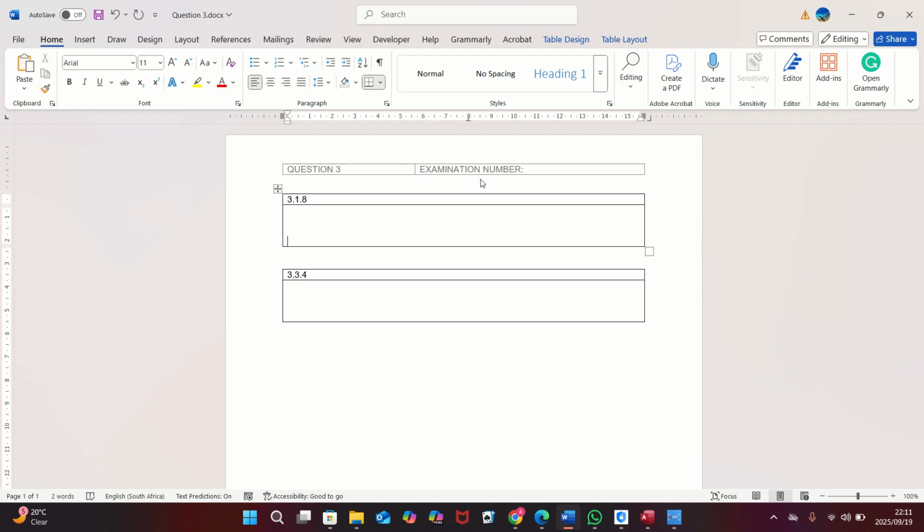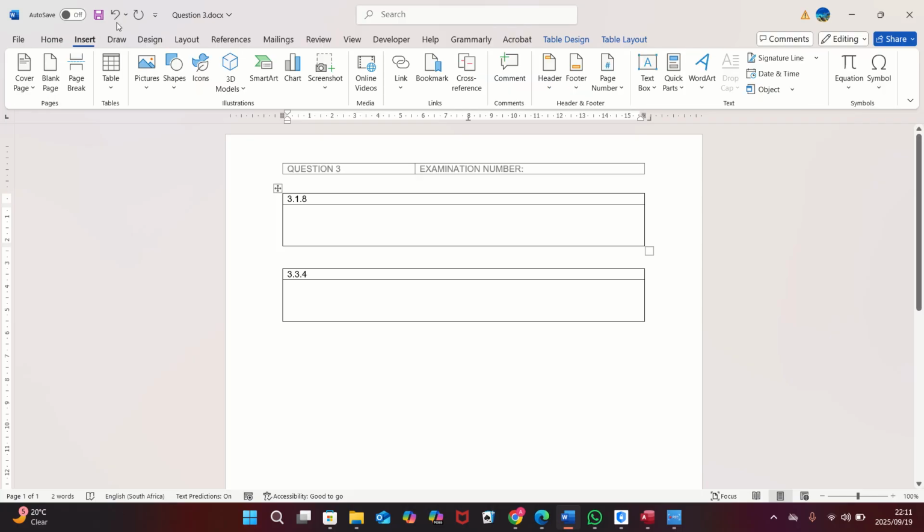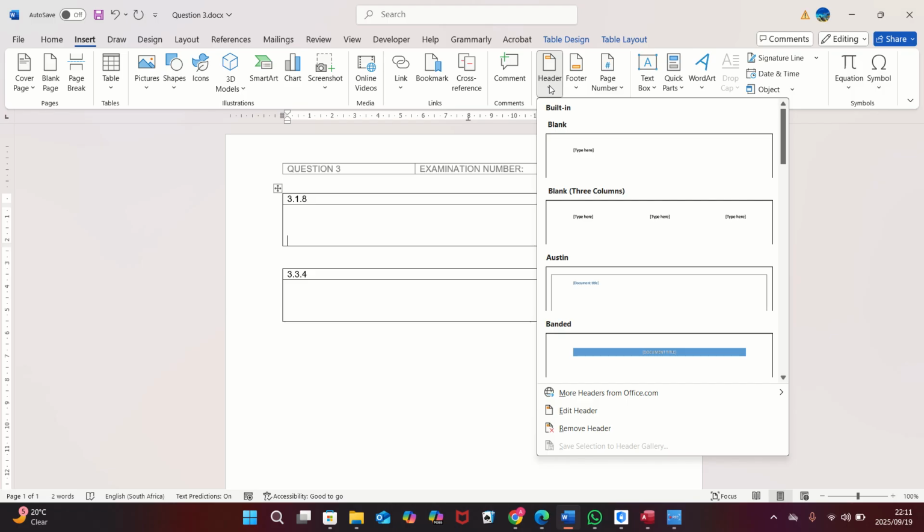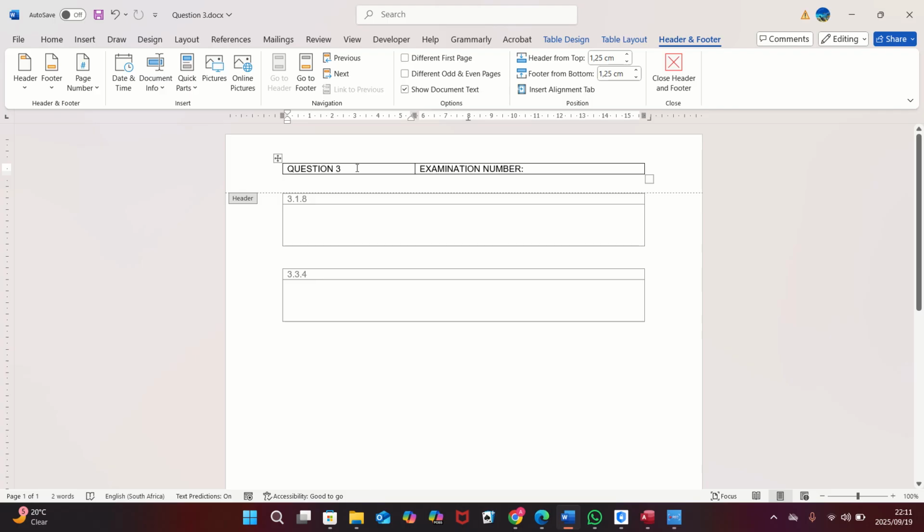And insert a header with the question number and examination number. So I will go to insert, header, edit header, because I'm already given question 3, the examination number. I will just type next to the column my examination number. Please ensure that you always write your examination number.